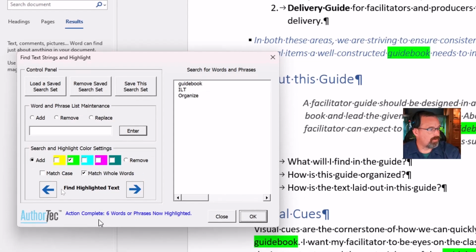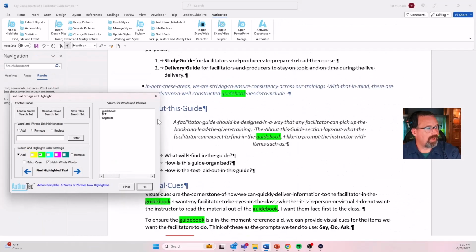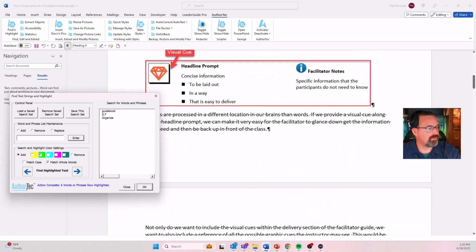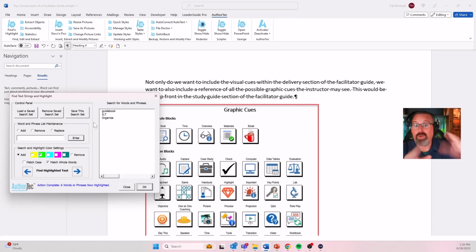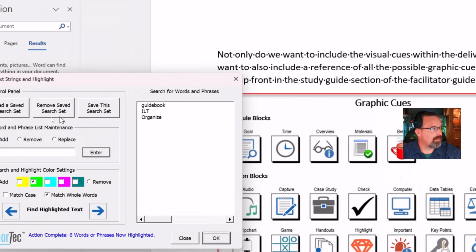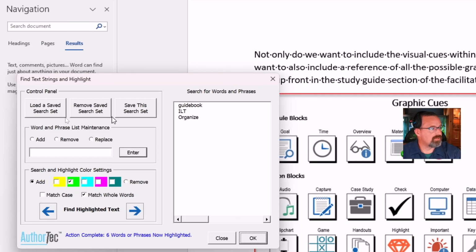And it's going to run through, and you'll see 6 words or phrases are now highlighted. And it has gone through and has marked up all the places that those have shown up in my document. So quickly you can create those. And if these are specific things you search for every time, you can come in and you can save this search set, which will then add it as an item that you can pull up each and every time. That's the save the search set.